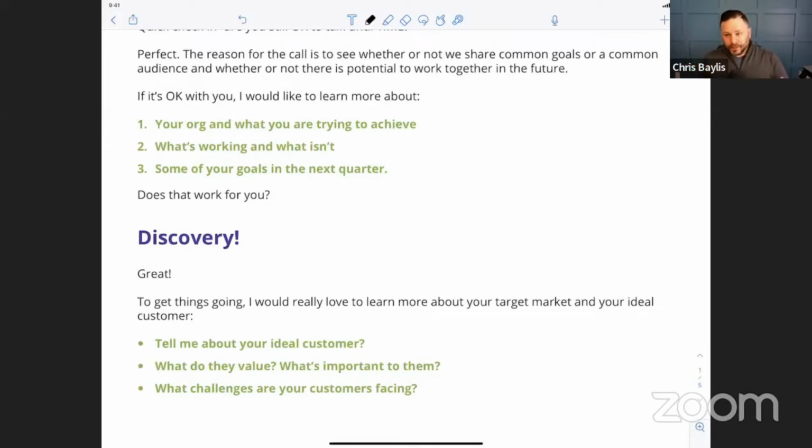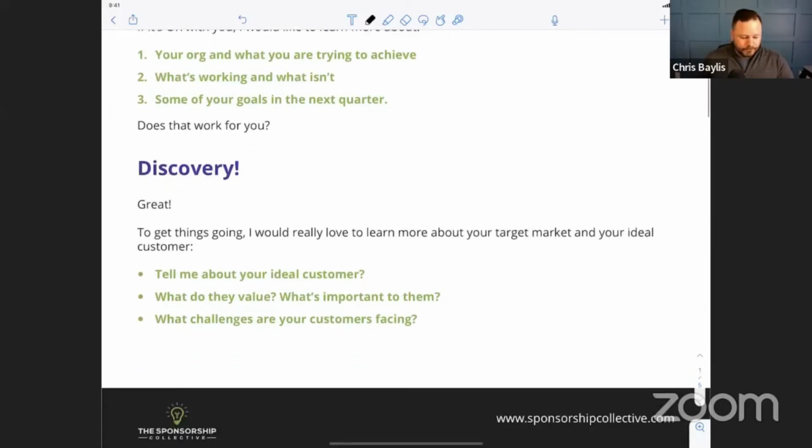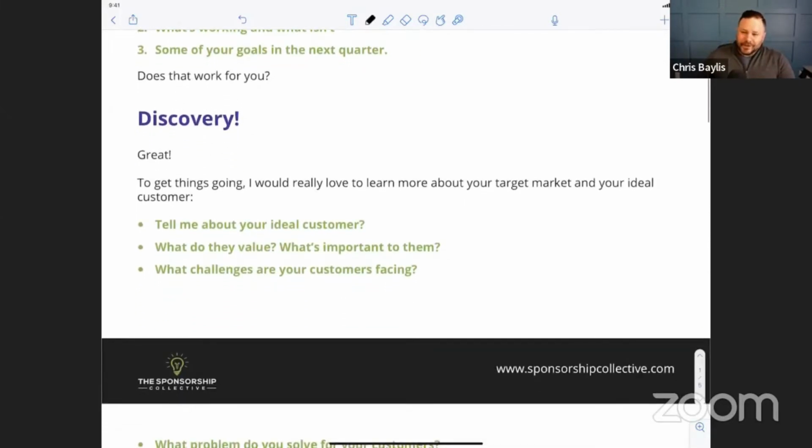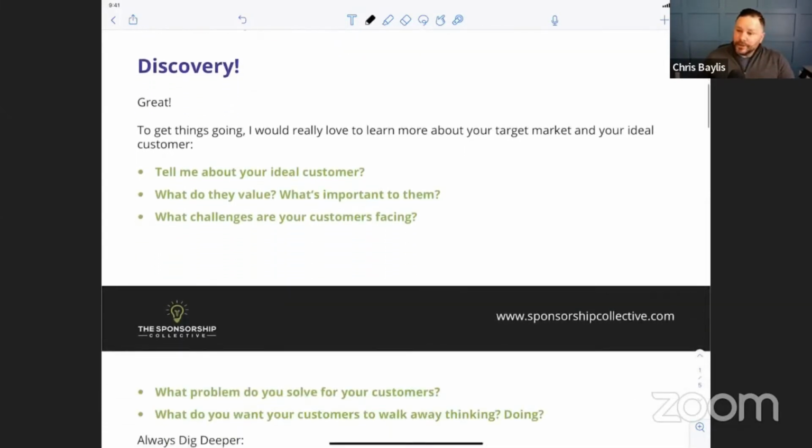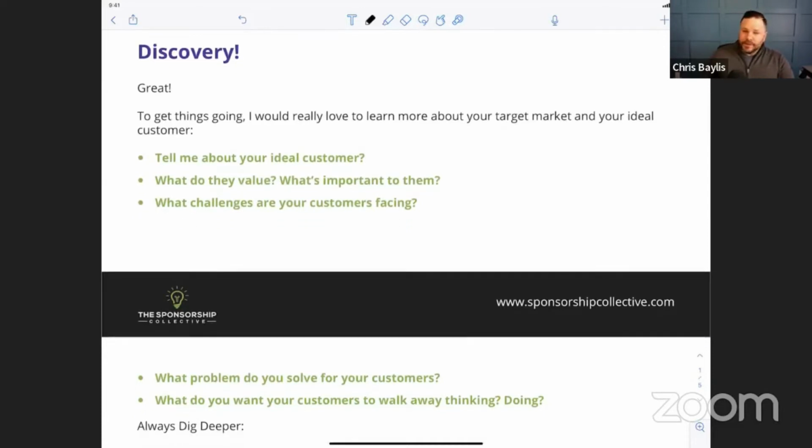You're asking permission to move on to discovery. Does that work for you? Does that sound good? Is that fair? Right? The F word. Does that sound fair? Nobody likes to be accused of being unfair, so most people will agree. Yeah, that sounds fair. Okay, cool.